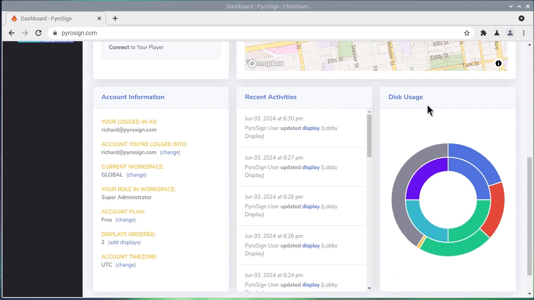Lastly, the disk usage chart helps you keep track of your storage. It's a visual representation of the number of assets you have, how much space you've used, and what's still available.